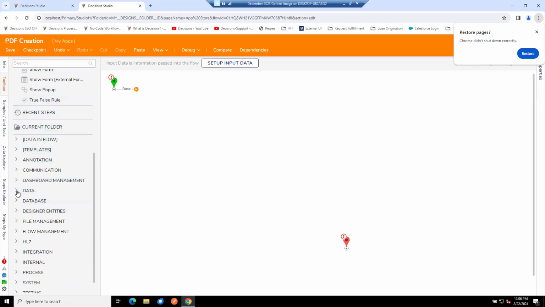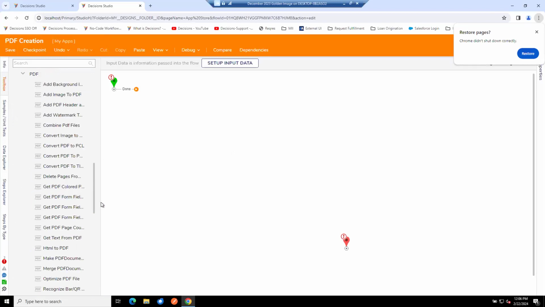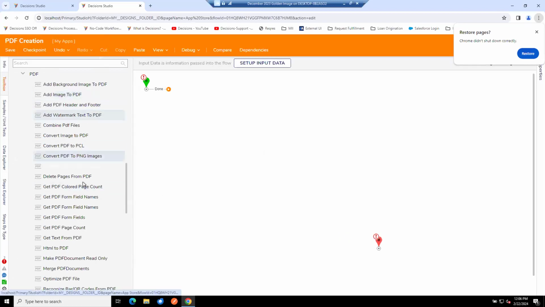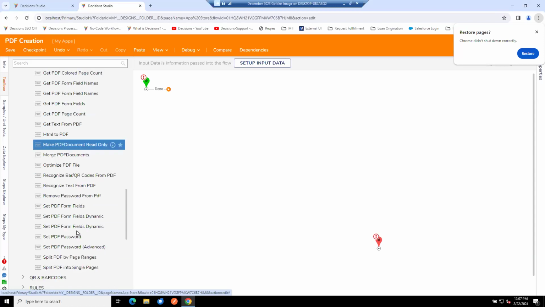So I'm just going to go ahead into data, and we do have PDF. So here are the different steps that would allow you to make changes or create those PDFs. But since we are trying to make those fillable PDFs, I'm going to go ahead and drag in a step, which would just take that. Get PDF. So there would be, yeah, set PDF from fields.